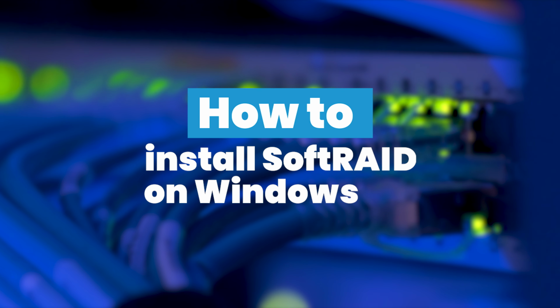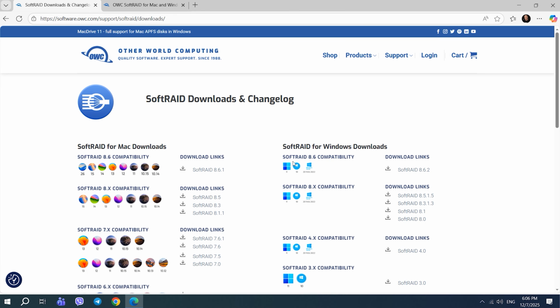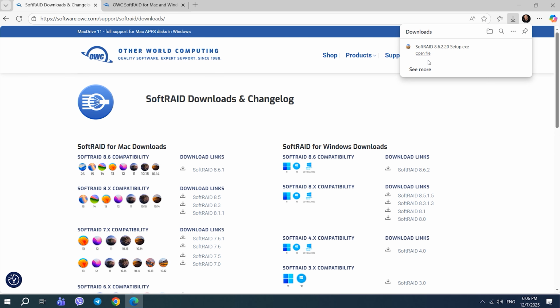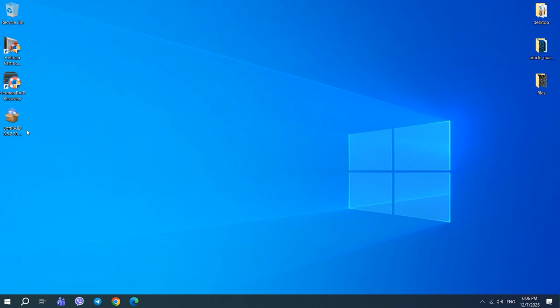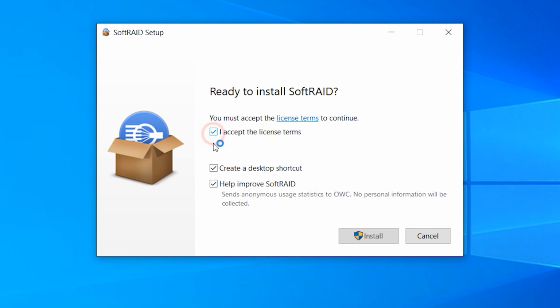Installing SoftRAID on Windows is no different from installing any other application. Simply download the program from the official website and run the installation file. Then, install the program by following the instructions of the installation wizard.